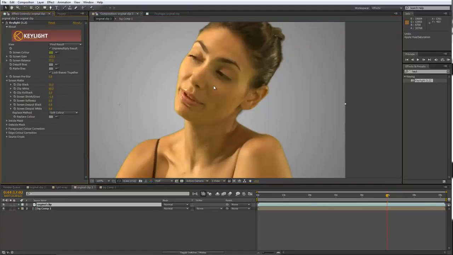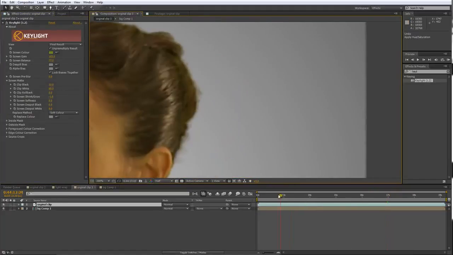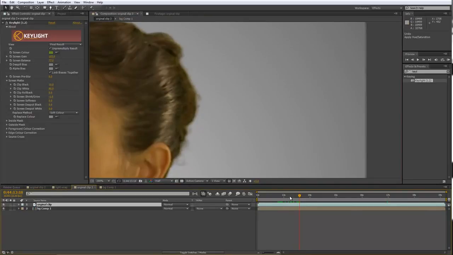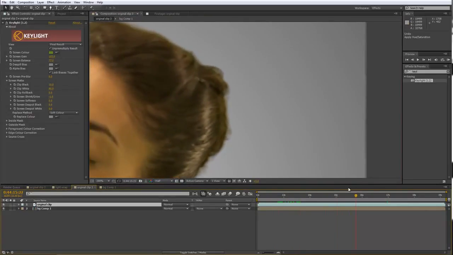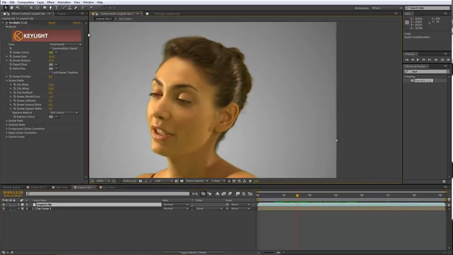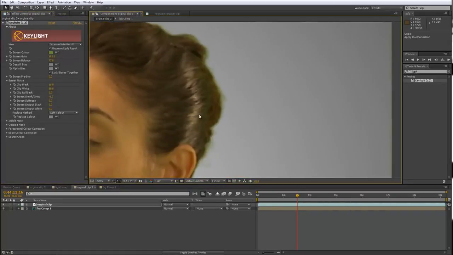But before I do that, actually, I've noticed that I have some noise over here in the hair, and this is because the plugin is still trying to remove some of this green. If I go to intermediate result, you can see that the area which was flickering with all that noise has some green in it, and the plugin was trying to key that out basically, or at least trying to suppress the green, and that resulted in some noise issues.